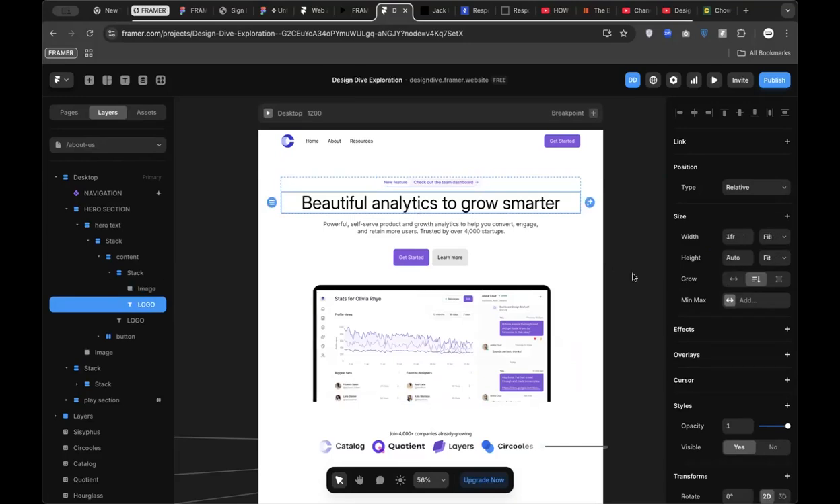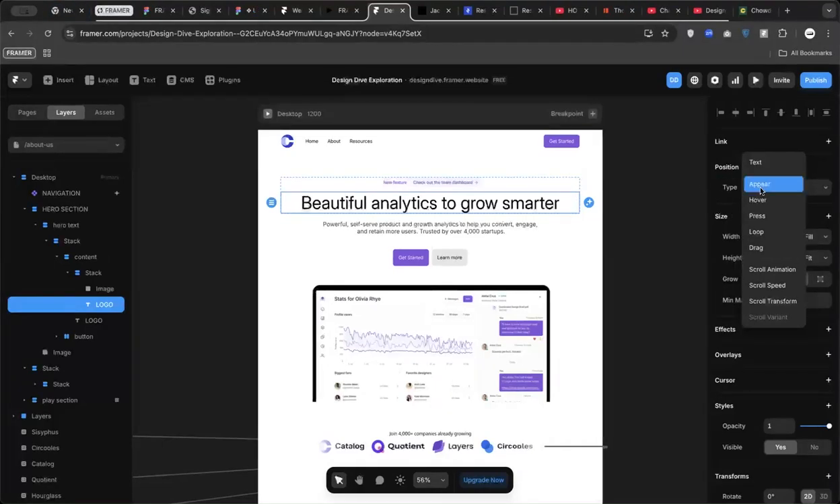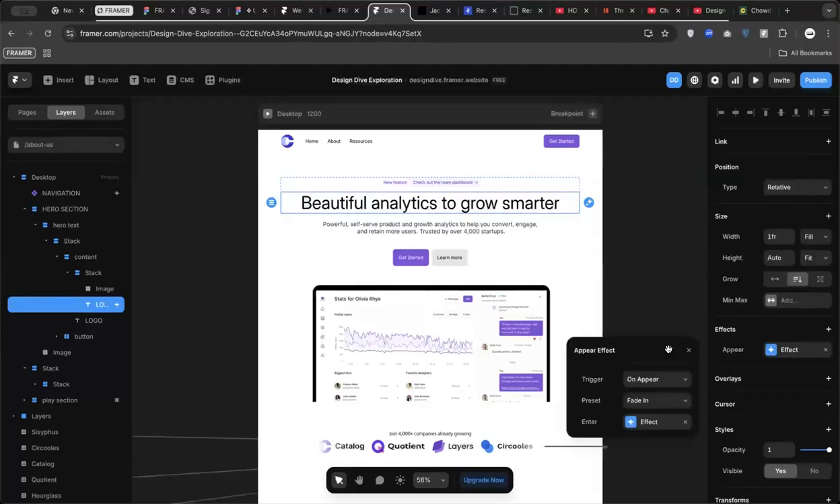Let's pick this particular header and click on effect. Let me drag my screen a little bit so we can see. All right, there's also text, but we'll not look at text. Let's just start with appear. So click on this appear, and then there is a trigger, there is a preset, and then you can look at the effect.